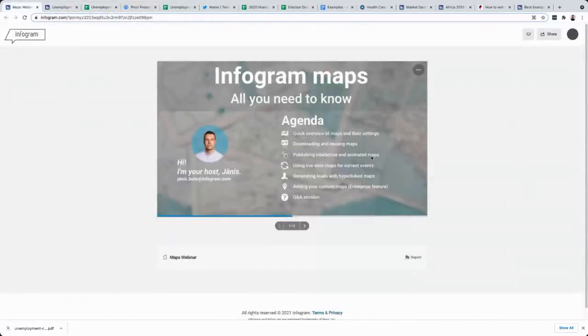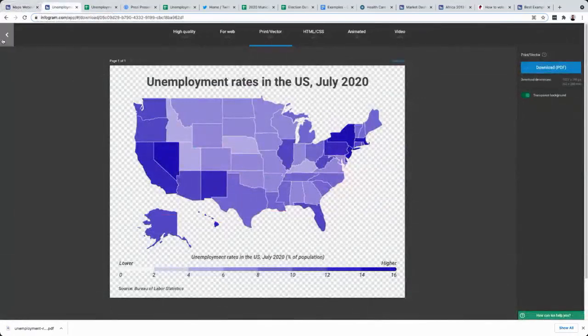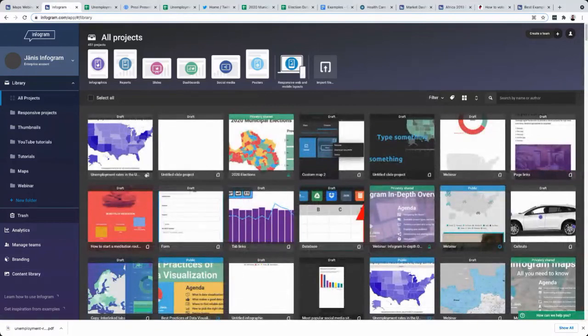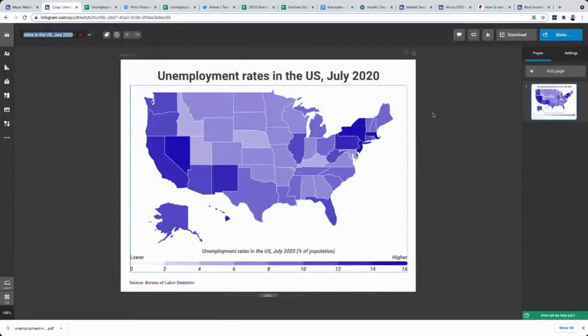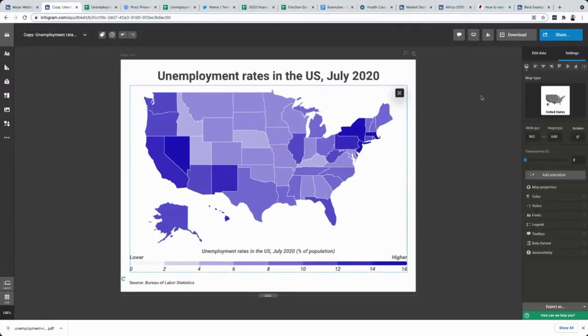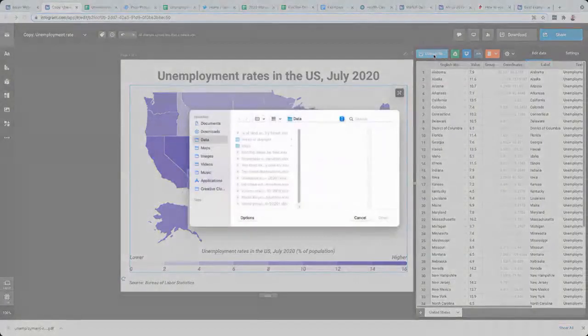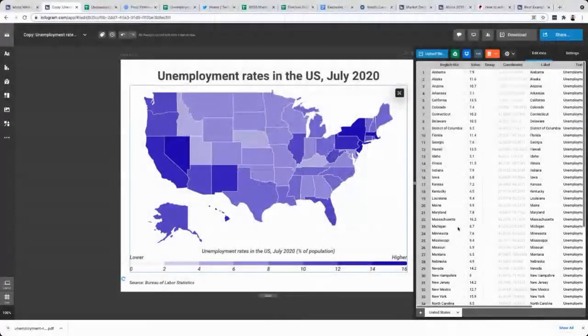All right, the next thing I want to mention is how you can publish interactive and animated maps. And for that, let me go back to the library and actually let's create a duplicate of this project. And to do that, you just have to hover over a thumbnail in the library and there you will see the option to create duplicate. So now we can just rename the file. Is that okay? And let me use an Excel file for the data here. So I can just click on upload file. Then I can select the one that I want to use. Here it is. Click on open.